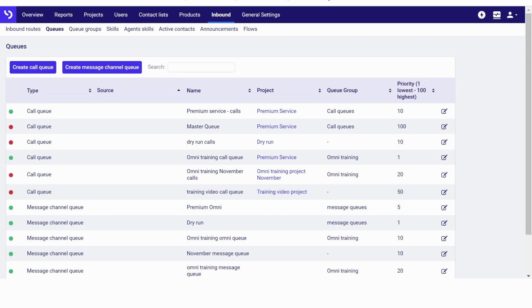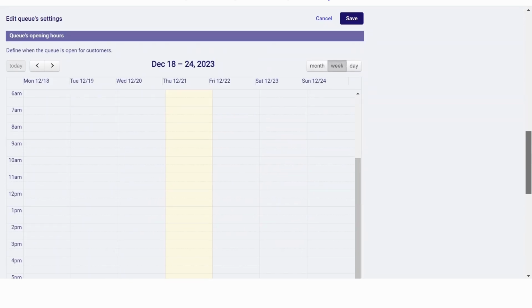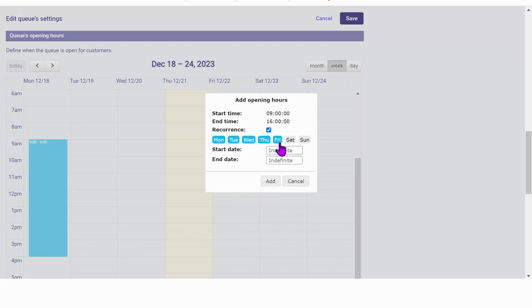I'm going to use a queue that I've got called master queue. Click edit on that and scroll down to the opening hours and set those. So let us say the opening hours are 9 to 4, Monday to Friday, and I click add on that.